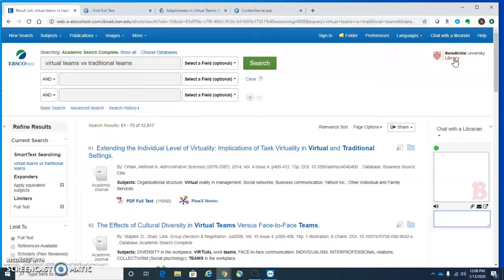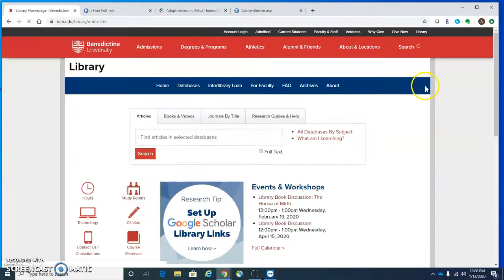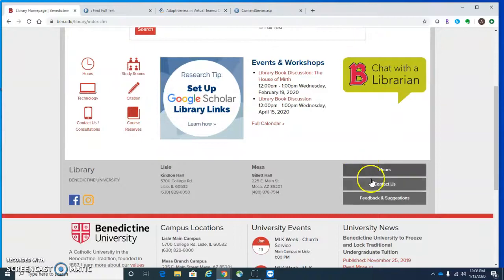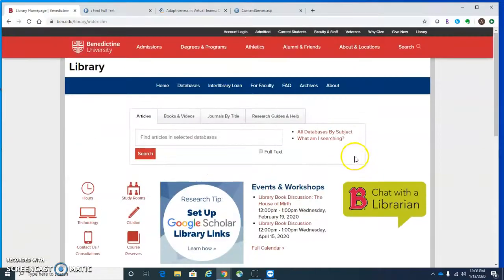To get back to the library's homepage, click our logo in the upper right-hand corner. On the library's homepage, you can see their hours, how to contact them, and of course there's the chat with the librarian feature. The chat with the librarian feature, they have a lot of open hours, so they're staffed by various librarians in different locations, different Benedictine library locations. So, if you're having trouble, feel free to use that chat feature.